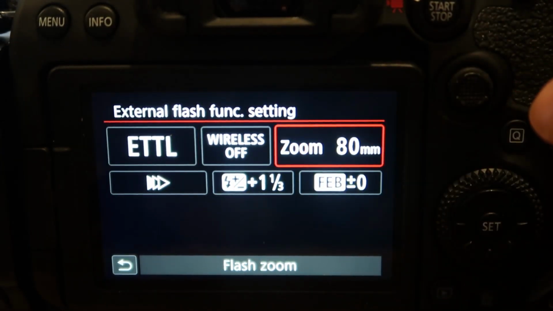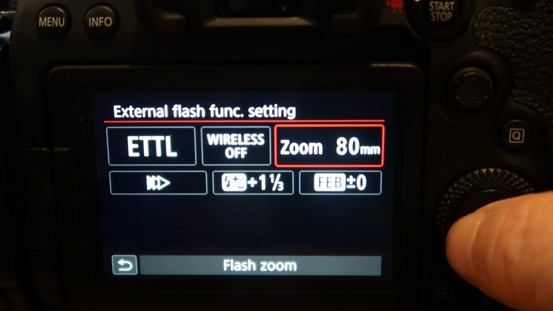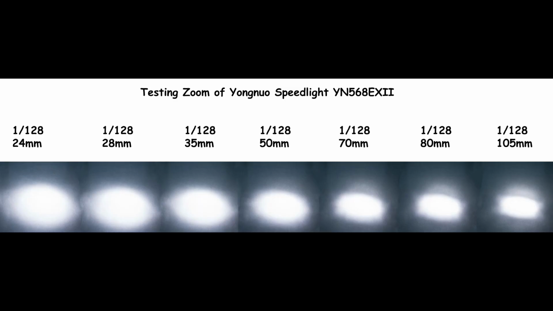And then the zoom. So the zoom is the intensity of the light. I did test out the different zooms with the speed light that I've got. So what I did was I had it on the 128th setting, and I used the different zooms, and I had the light pointing at a screen, and I took an image of the flash as it fired, and you can see the 24mm, it spreads out more and it's less intense, the light. So the higher the zoom number, the more intense the light and the less it's going to spread out.